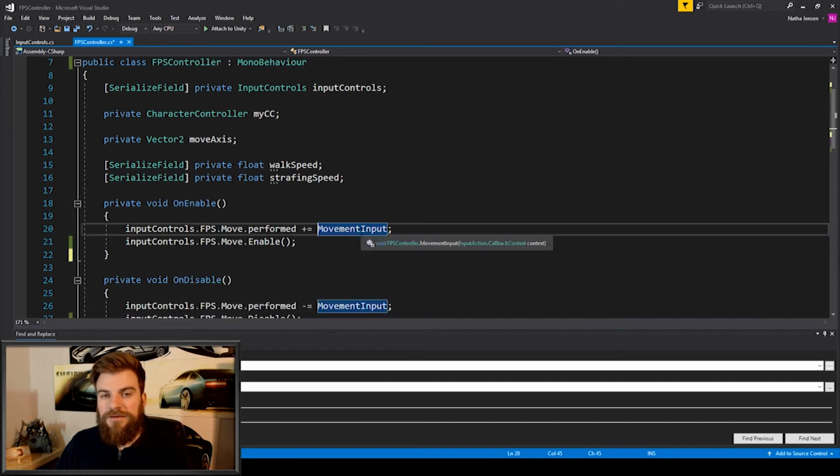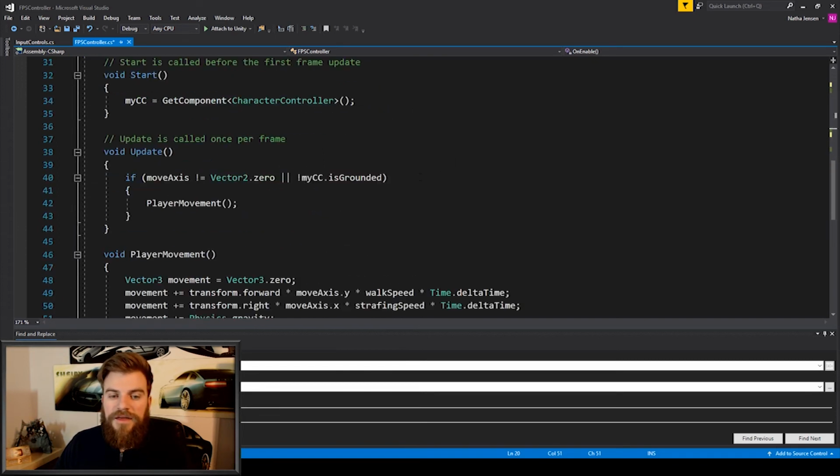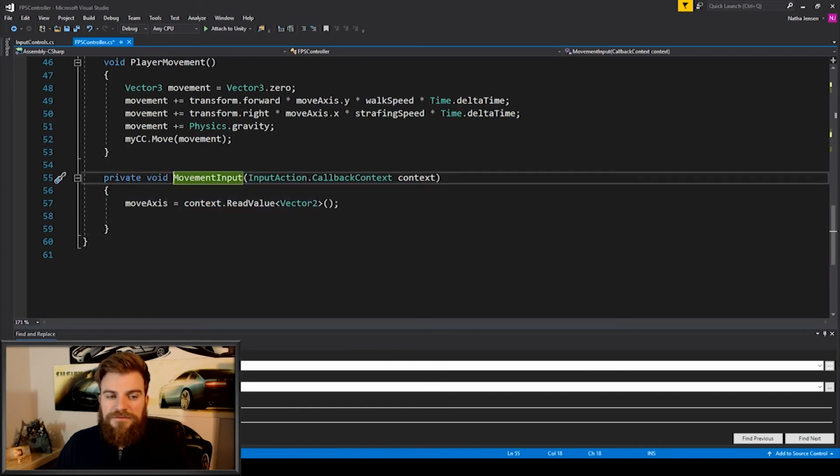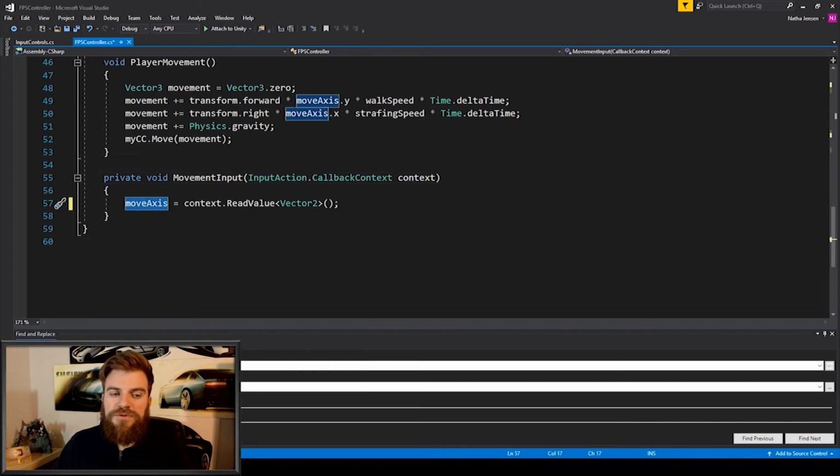Now, when you first type this line of code, you'll probably be receiving an error underneath movementInput. To fix this, you can click on movementInput and then hold Alt and press Enter, and then select the first option to generate, and that'll create this function here, which I have down at the bottom. This function is a private void function, which I've called movementInput. And for the parameter, we're passing in an InputAction.CallbackContext, and I've called this context. Inside this function, all we have to do is set our moveAxis equal to context.ReadValue, and then we're looking for a Vector2.